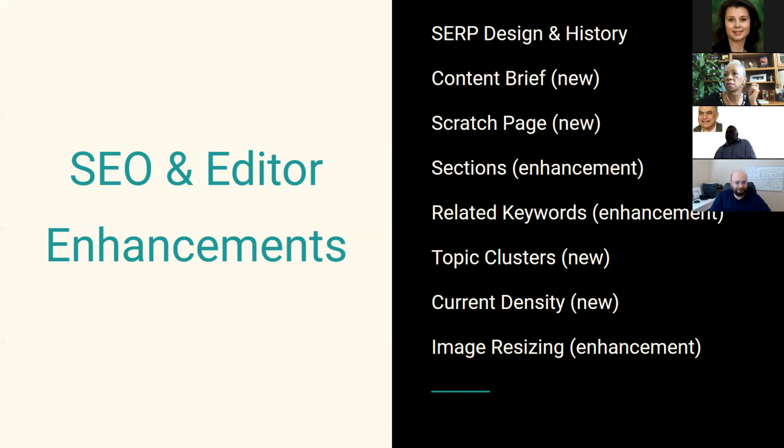Google. We've added a new feature called keyword density, and that helps you understand if there is an overusage of a particular keyword in your content. So it helps you identify faster if your content is not being penalized for having this overusage of certain keywords and just stuffing it in. We've also added image resizing.